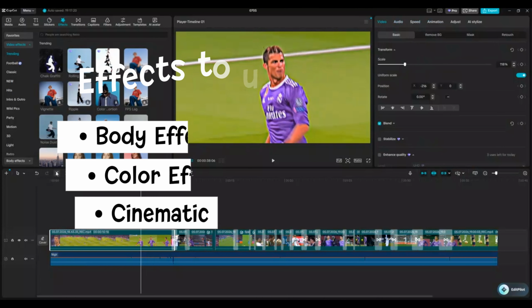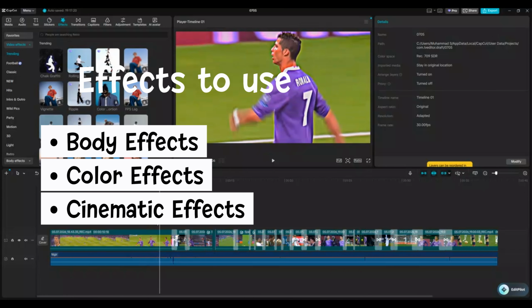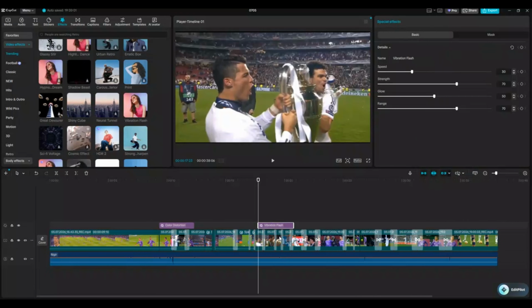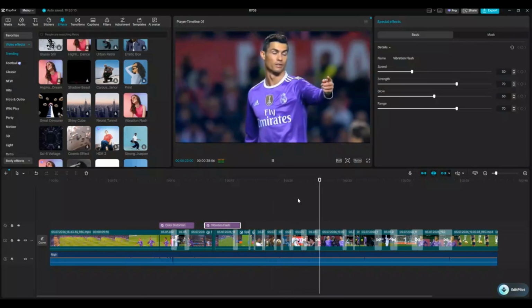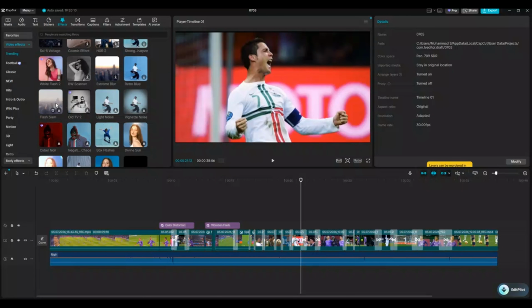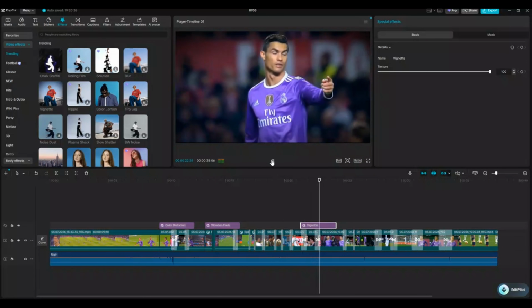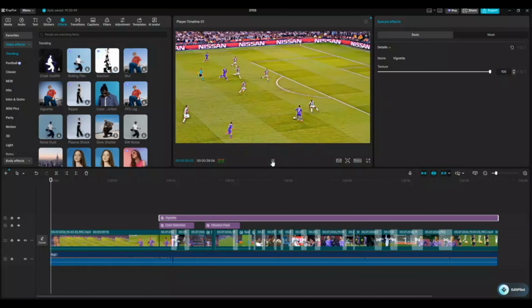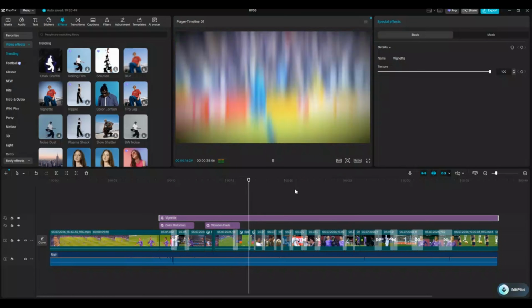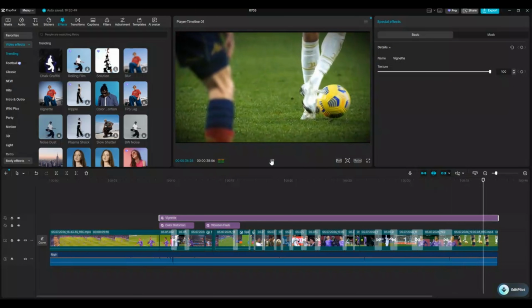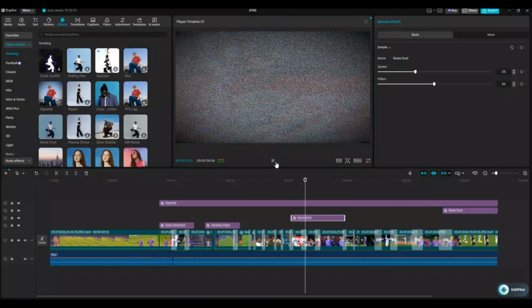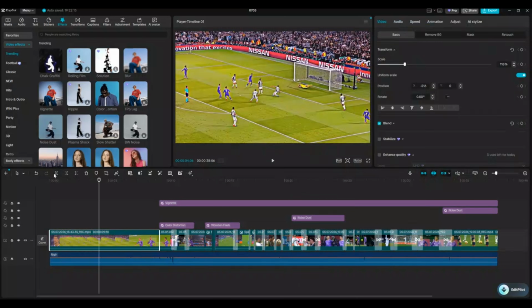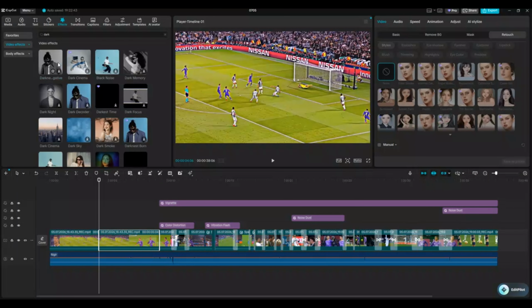Make sure to add body effects, color effects, and cinematic effects. Choose the effects you like and add them to the video. Move them around so it fits best. Add lots of effects for the video. Usually people add a dark effect after a goal happens, so just go to Effects and write Dark. Choose one and set up the controls so it looks good but different.